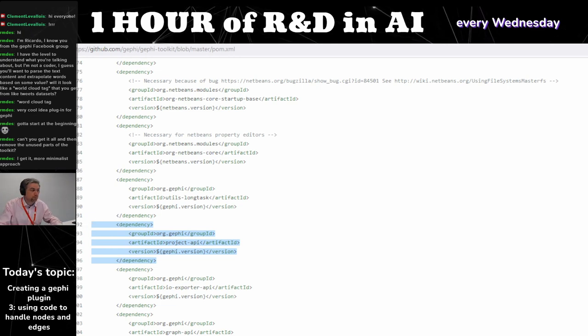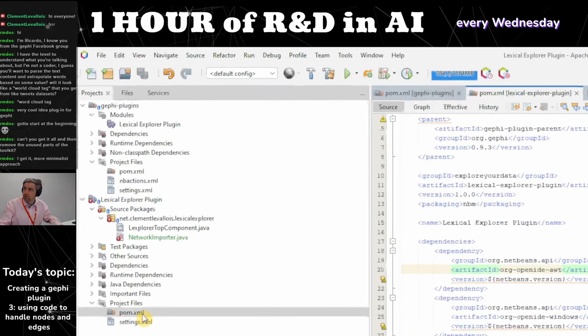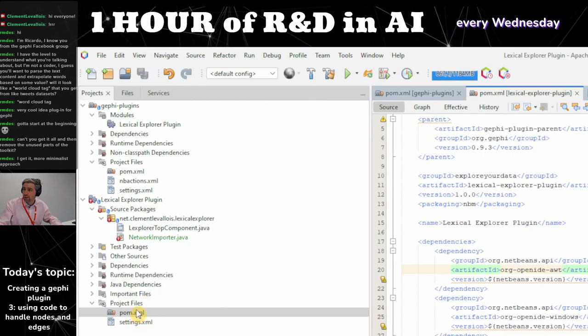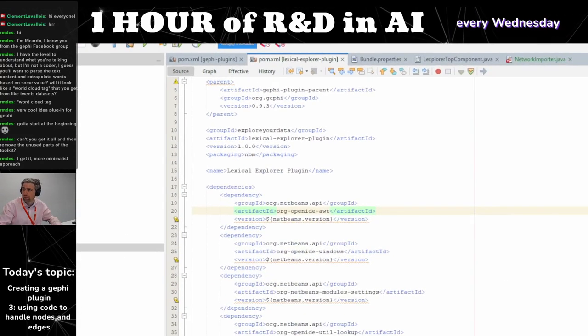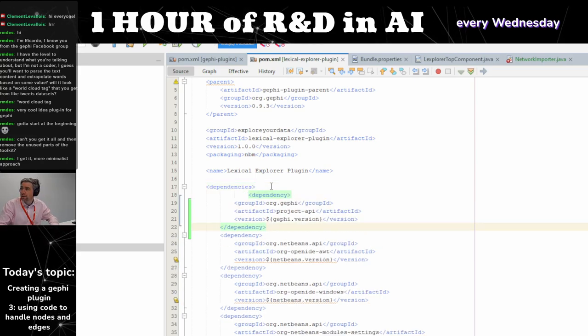So I copy the thing I just highlighted, I go back to my code, to the POM file of the plugin. Maybe I could put it in the POM file of the parent, and that would be useful later if I were to develop other plugins, but let's do it just in the child, in the POM of our plugin. And then I just paste it there.